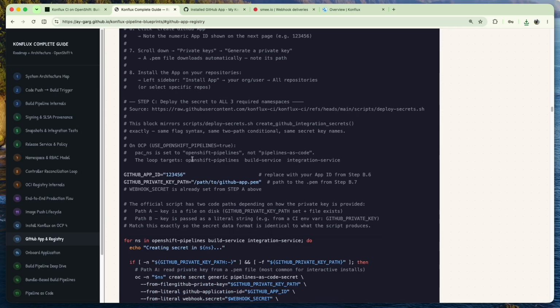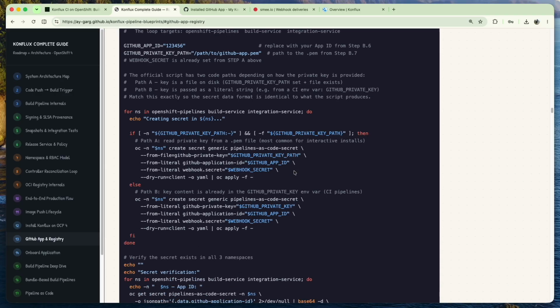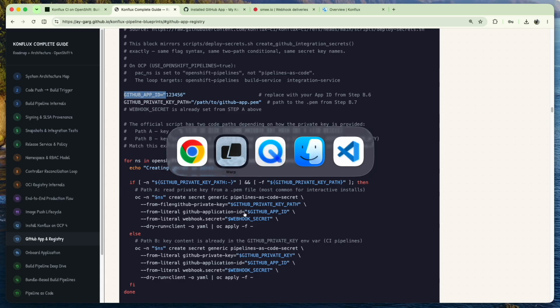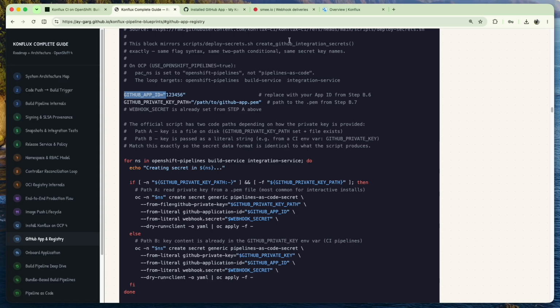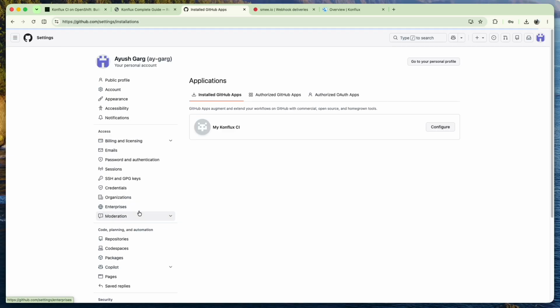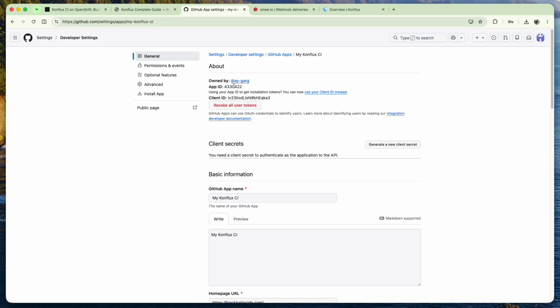Okay, and now comes the secret creation part. With the details like the private key, the app ID and webhook secret, we need to create the secret in the correct namespaces. So let's export the environment variables. The GitHub app ID will be present in that particular application. If I click on configure and app settings, this is the app ID.